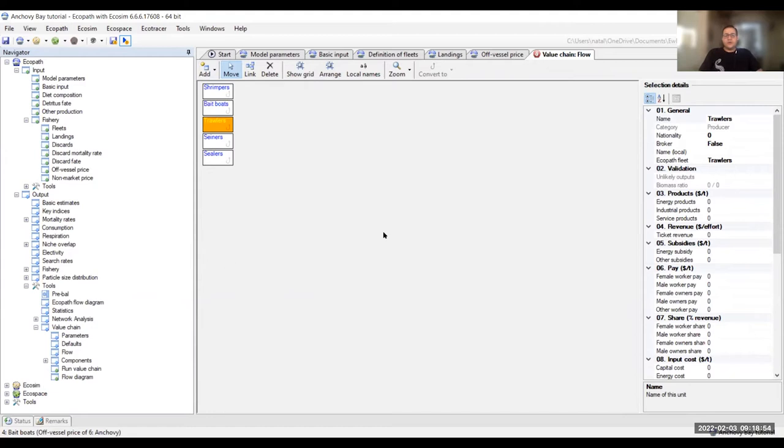So the next couple of steps here, what you've done is actually you've linked the catch to the value chain. And only if you change some parameters within those boxes, you have a different value addition in this step. But right now, everything is flowing well. So go to shrimpers. And in the tutorial, you can see that shrimpers, trawlers, and seiners are selling their catch to a processor that we have labeled primary processors.